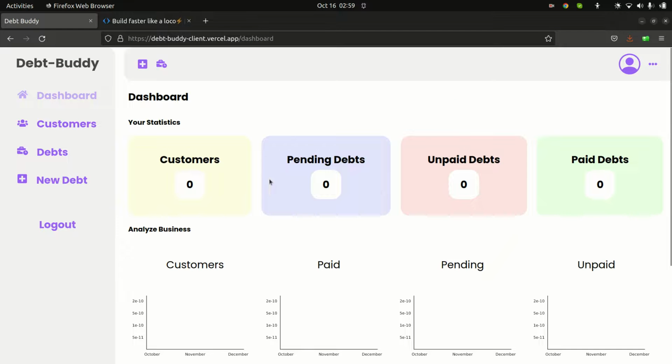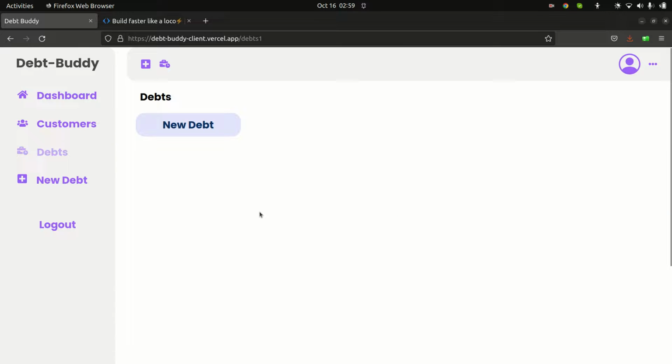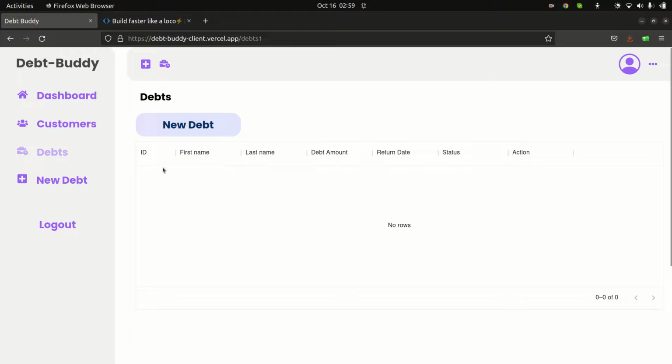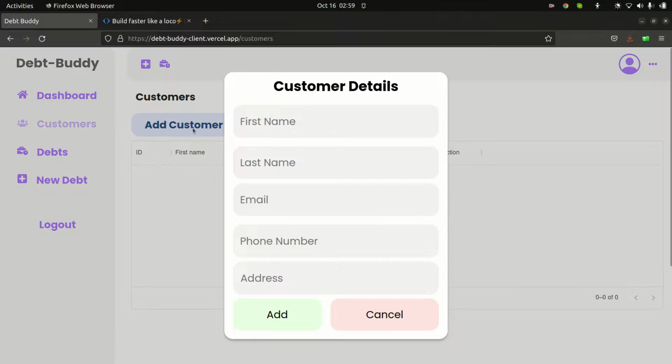All right, so getting back to our application, you can add a new debt. For example, you can click debts, right? In this case you do not see anything because this is a new account and you don't have anything there, but you can select a customer. We don't have any customer here, but you can do that. We can have customers. Again, we don't have any customers. So what I could do is create a new customer real quick here.